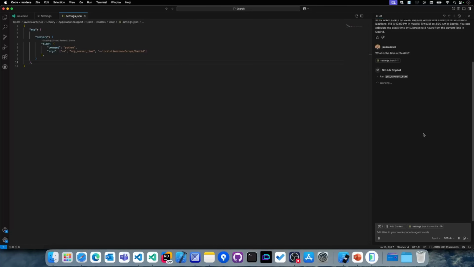So if we continue, yeah, the current time is 9:10 on April 10, 2025. So I get a direct answer just using the get current time and using the conversion from this tool.